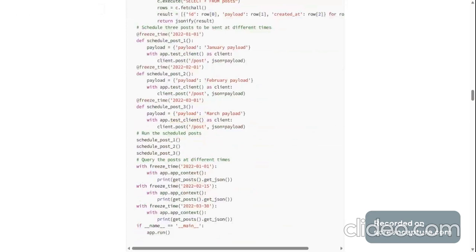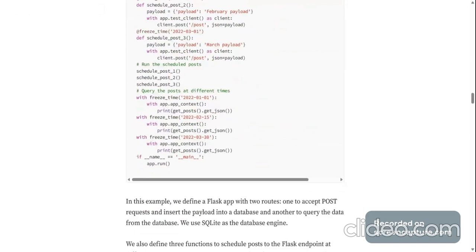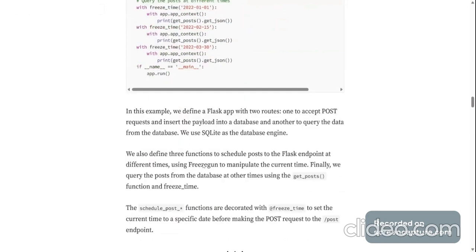So run the scheduled posts at different times, which is frozen at different times. So I need to query the posts at different times. Like you query it on 1st January, you query it on 15th of February and on 30th of March. So here there should be one entry, there should be two entries here, and there should be three entries here.